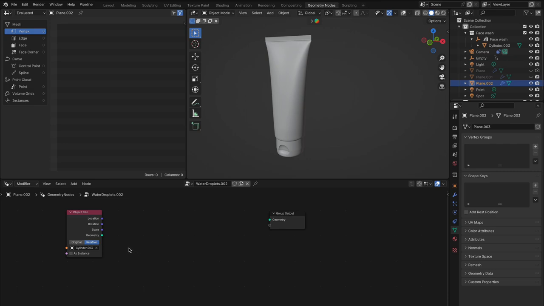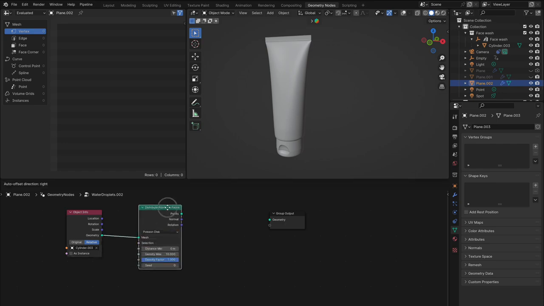Next, pull a node from Geometry and find Distribute Points on Faces. Switch the distribution method to Poisson Disk. This lets you adjust the minimum distance between points for a more natural look. Set the Density Max to around 100, or whatever suits your model best.